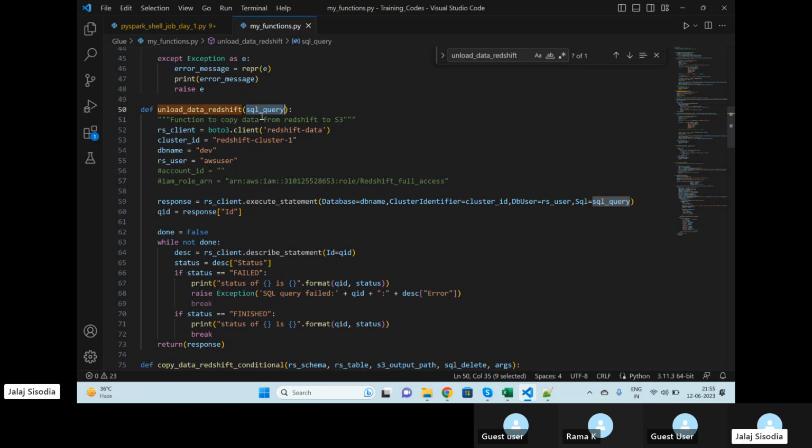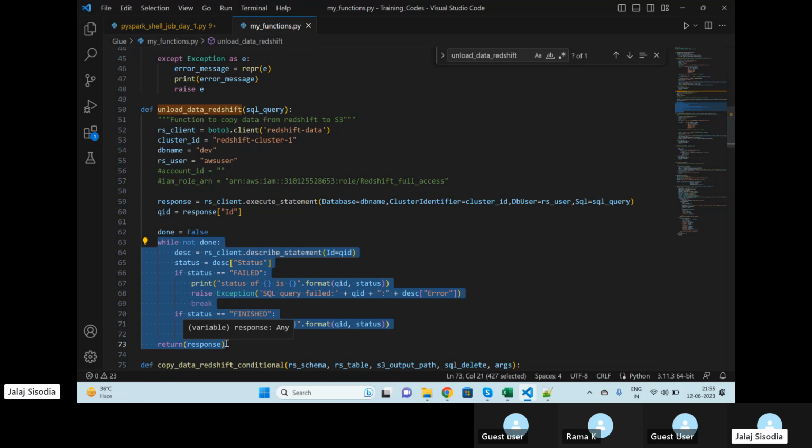After that, this execute statement is going to give me a response, and that response will have the query ID it will create. If you see here, my response will have a query ID. Using the same ID from the response, I'm just taking the ID only and calling it QID, and I am creating an infinite loop using while. Why am I doing this?